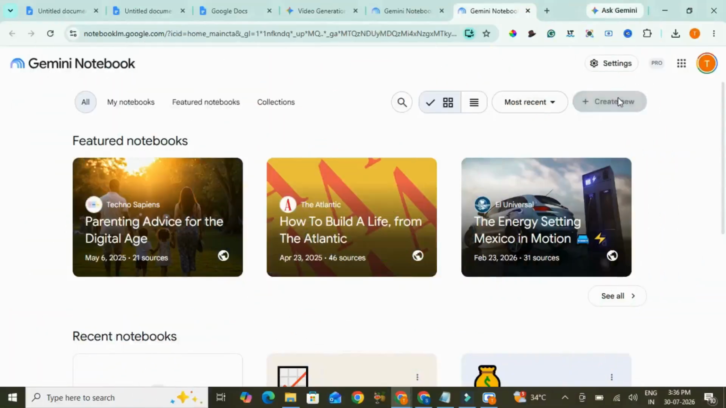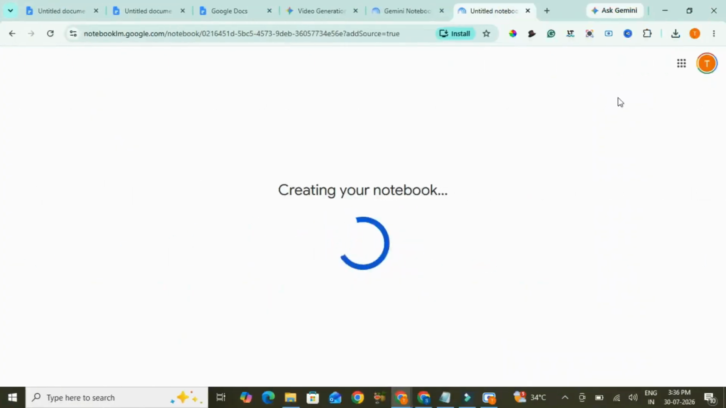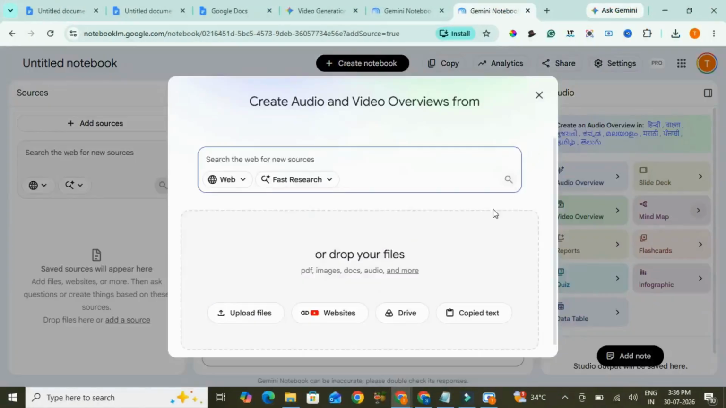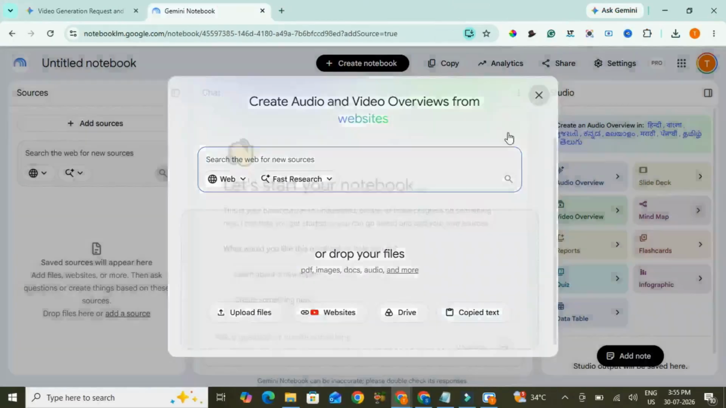NotebookLM has been everywhere lately, and finding the right tools is actually worth it. I spent time exploring it, and here's what really stood out. Getting started is simple. Just create a new notebook, and you'll have one place to collect your sources, notes, and AI conversations. Now it's time to add your sources.